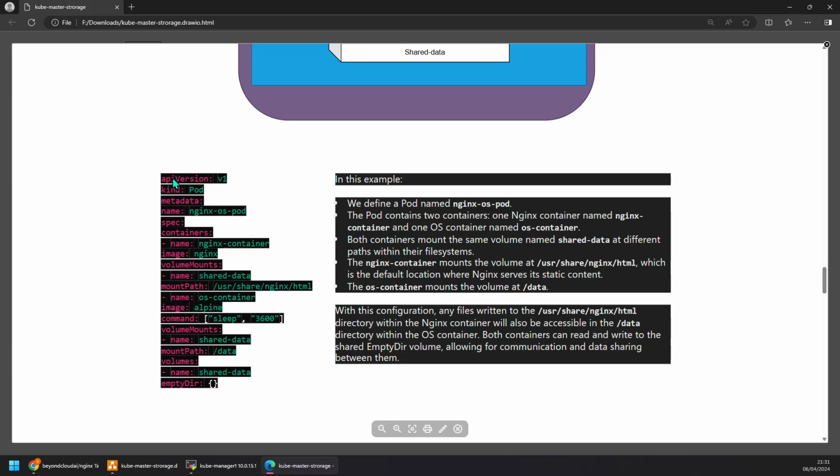In this manifest, as you can see, we have the kind Pod and the name of the pod. The first container is the Nginx container with the image nginx, and what we are trying to mount is shared data, mounted on the default Nginx home path. The second container is an operating system container. It's going to contain only the operating system, and it's going to sleep for 3600 seconds. We are mounting the same shared data, which is the volume name, on the /data folder.